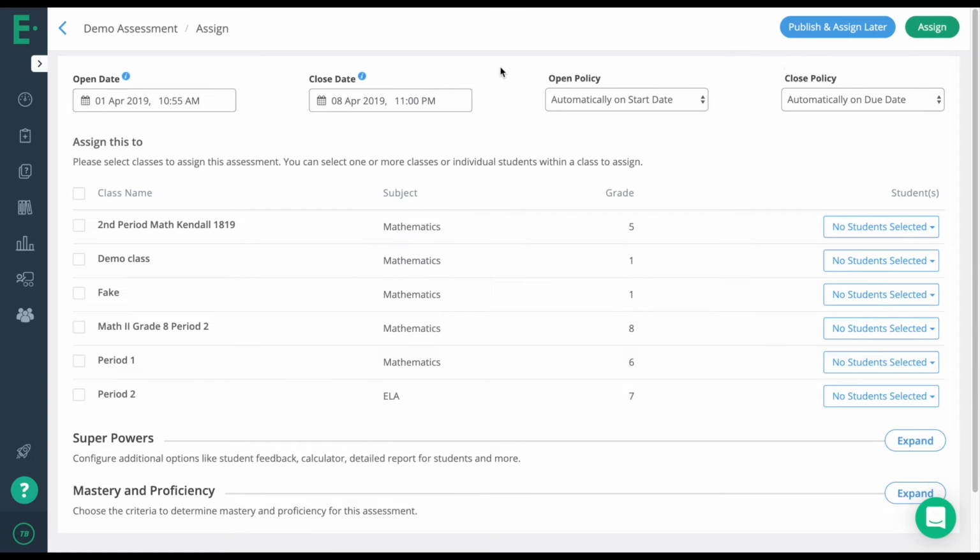On the publish and assign screen, you have the open date, closed date, open policy and closed policy, and it's nice to be able to set that close date and say I want it to close at this time. But the thing you need to think about when setting that close date is, are you guaranteed to have your technology during that time frame? Are you guaranteed to have all of your students taking that assessment in that time frame?